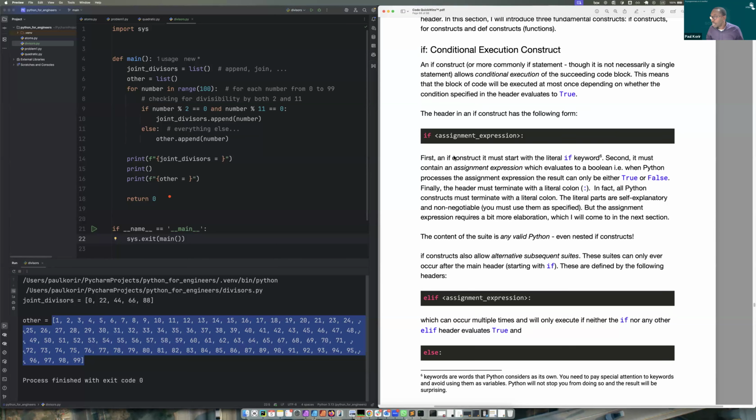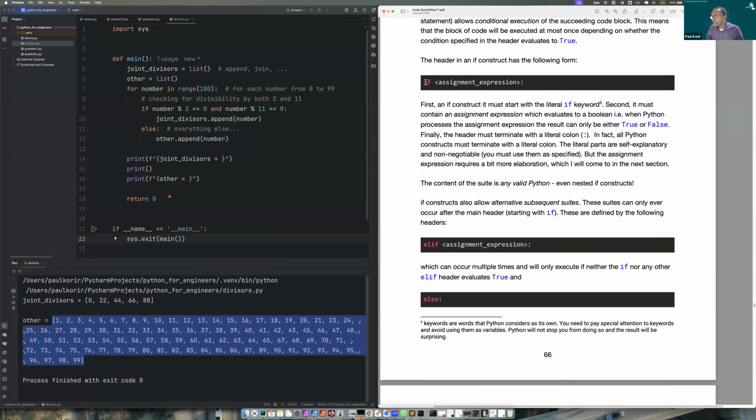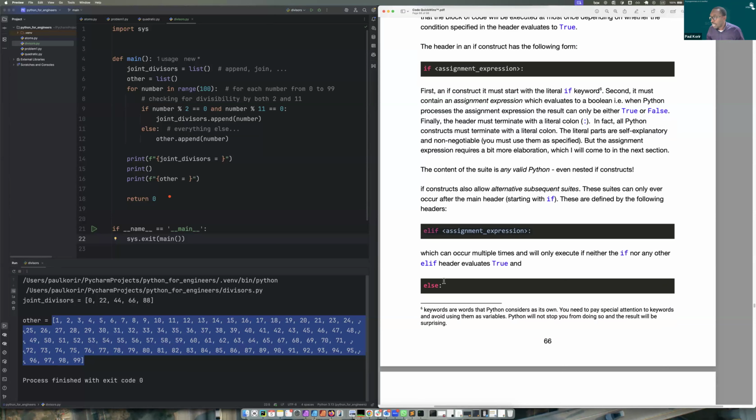So that is your if. Now, the if usually doesn't work alone. It can work together with something called an elif. And the elif is an alternative. So it will say, can I check this first? Can I check this second? Can I check this third? And then it will fall back on an else.